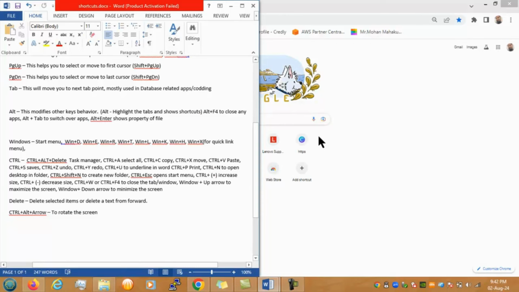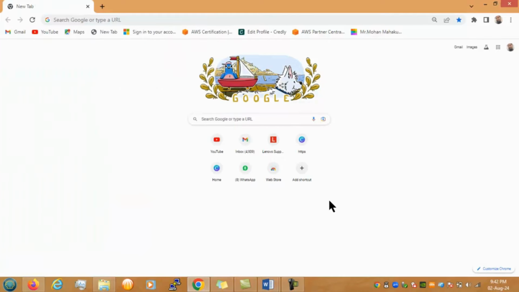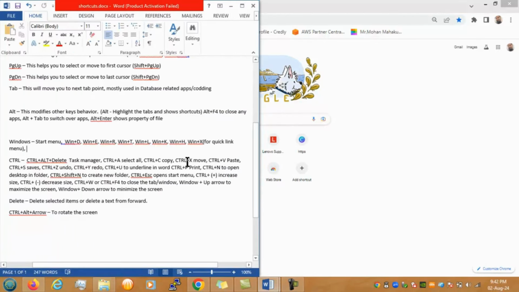Okay, what we have next, Windows L. So Windows L definitely locks the screen, and I do not want to do that now, but we do have Windows plus K.